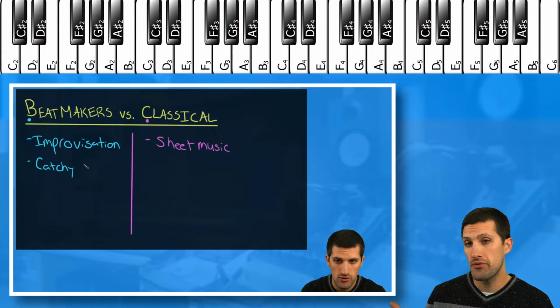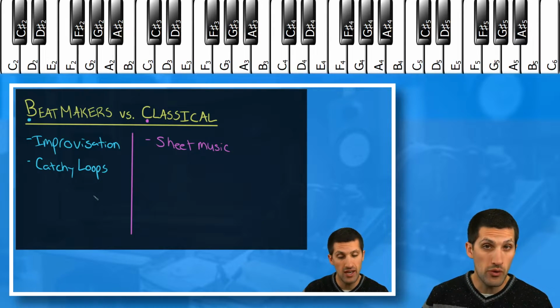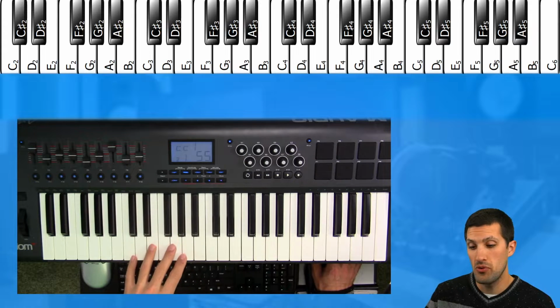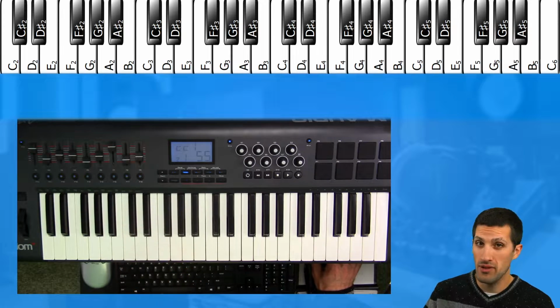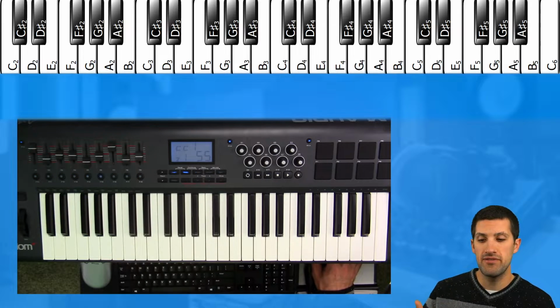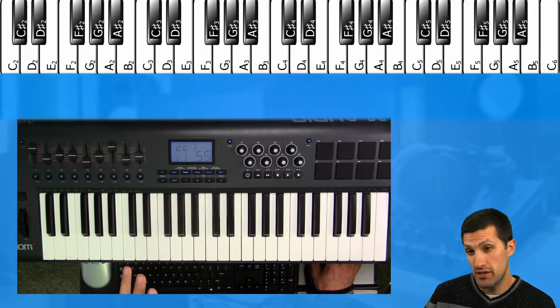We're going to talk about the differences between beat makers and classical piano players, and why, if you're trying to learn the classical route, you're doing it wrong as a beat maker. Because there are a lot of similarities. Yes, we're playing a piano, the notes are the same, the chords are the same, the timing for the most part is the same. All that stuff is very, very similar. But in a sense of how we use the piano as a tool to create melodies, it is a lot different.